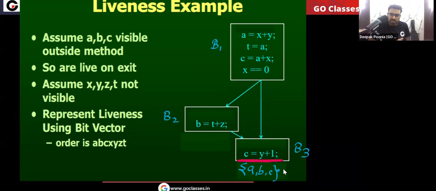So this information I can represent using bit vector. How to represent using bit vector? Very simple. The order is A B C X Y Z T. Because A, B, C are alive here, I can say that is 111, and X, Y, Z, T are not alive, so I can say 0000. Is this point clear? So this is the liveness information at the exit point of basic block B3. I hope you understood.